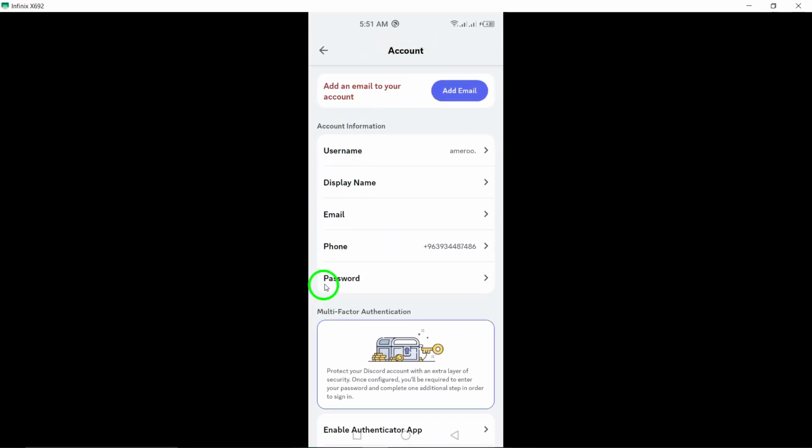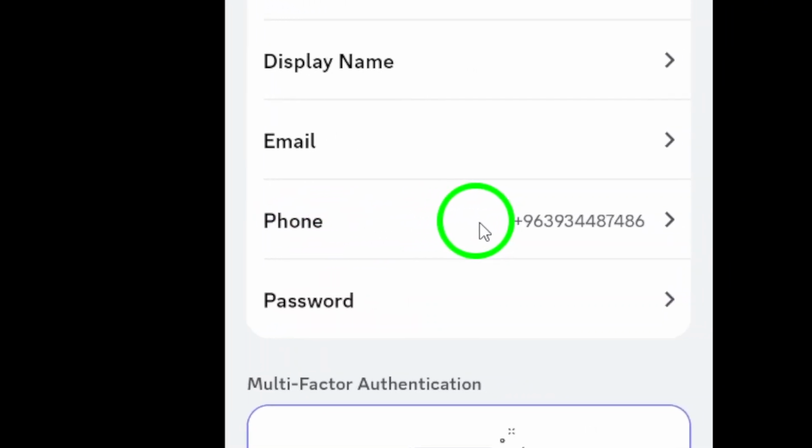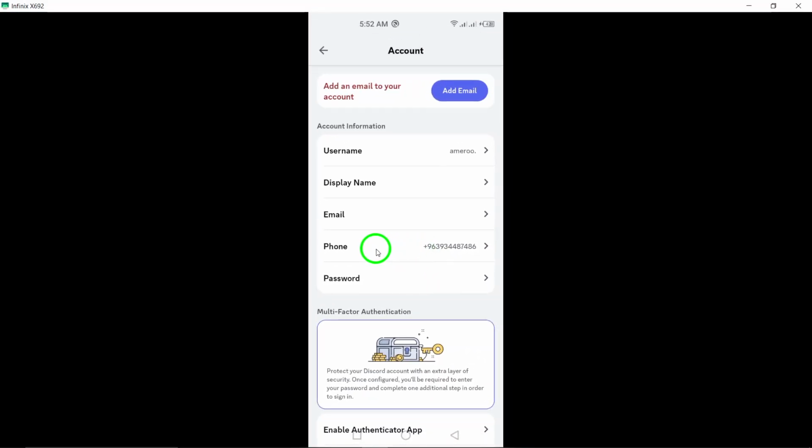Finally, keep an eye out for your number. You'll find it listed right next to the phone section. That's it. You now know how to find your Discord number in just a few simple steps.